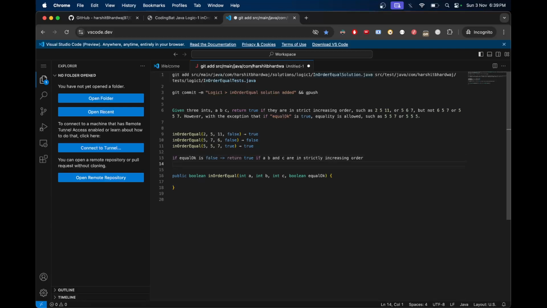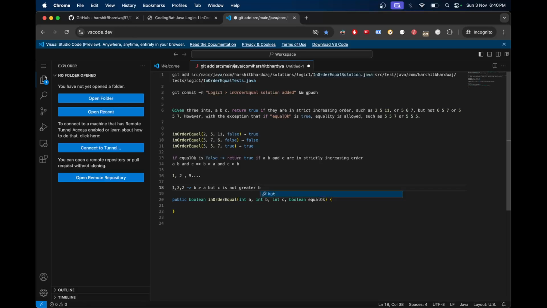What does it mean for some numbers to be in strictly increasing order? So if we are having numbers as A, B and C, for them to be in a strictly increasing fashion, B must be greater than A and C must be greater than B. For example, 1, 2, 5 and so on. They are in a strictly increasing order. But 1, 2, 2, these numbers are not in a strictly increasing order. Why? Because here B is greater than A, but C is not greater than B. That's why.